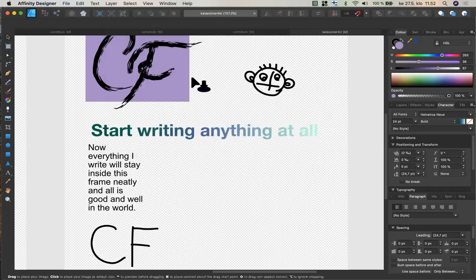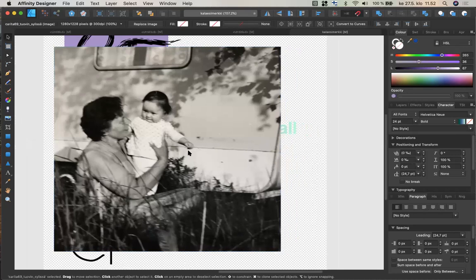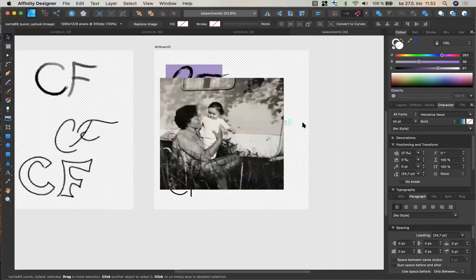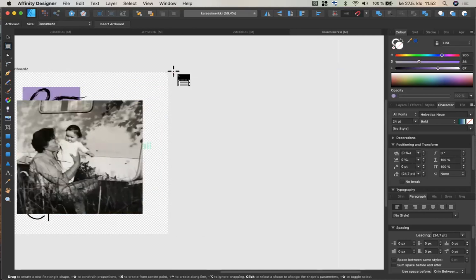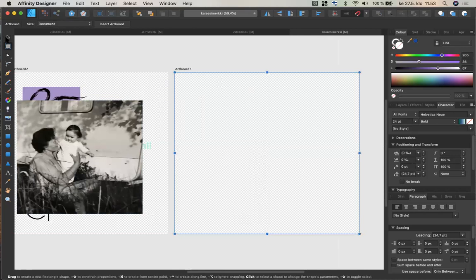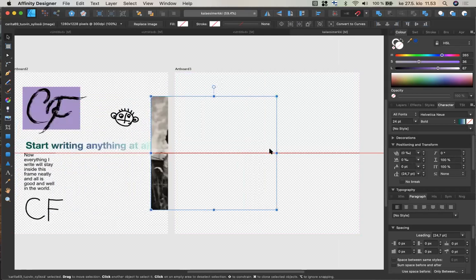Okay, I'll take this one. And now the cursor is asking me, where should I put the image? Okay, there we go. That's me when I'm 6 months old, by the way. That's my great aunt. She was great in many ways. So I'll make another artboard just for this. There we go.